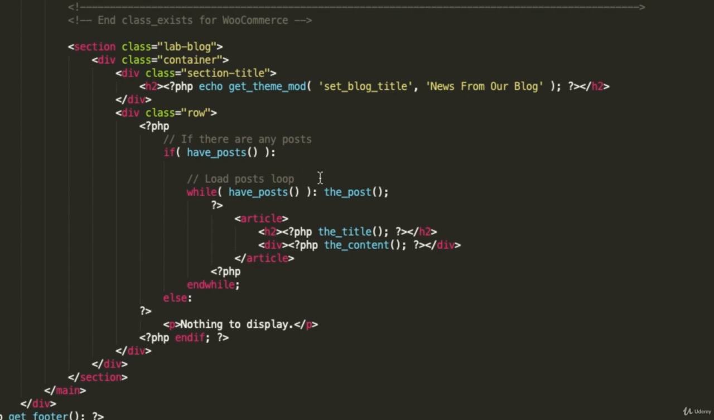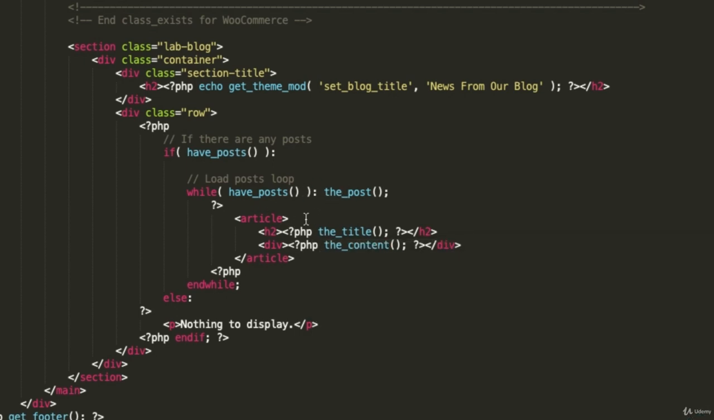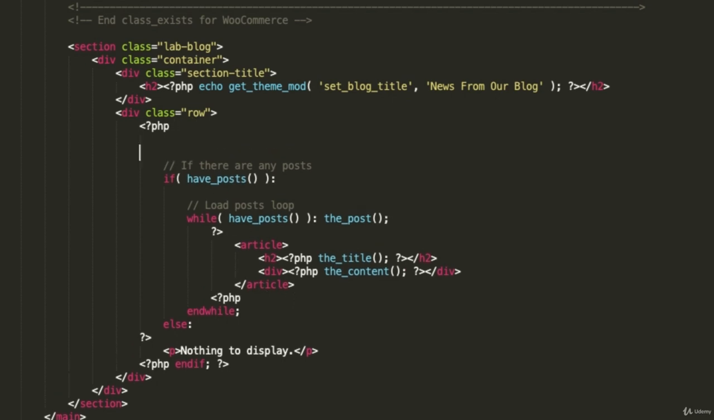We need to turn it into a custom loop, just like we did when we created the slider. To turn this into a custom loop, let's use the WP class called WP_Query. First, let's create an array just below the row.